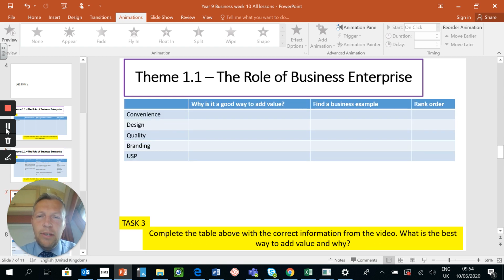Okay, so now we've got another table here. This is task 3. So why is it a good way to add value? You've got 5 areas down here. We've got convenience. We spoke a little bit about that in the previous part of the lesson. You've got design, you've got quality, you've got branding, and you've got something called USP, which I'll tell you what the letters stand for in a second.